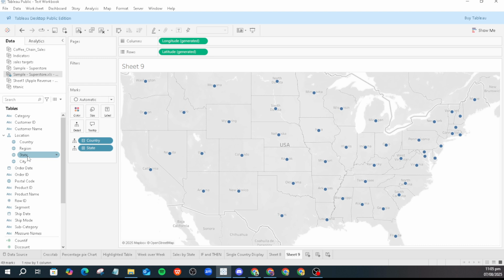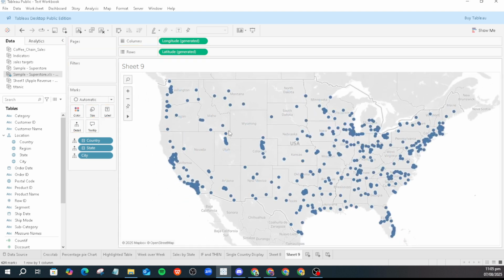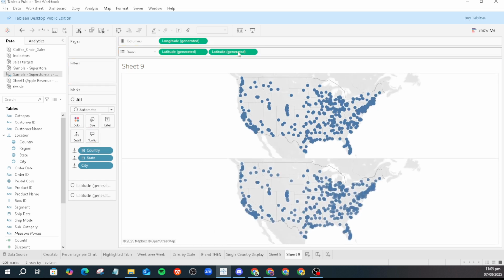Now, it's time to add another dimension to your map by dragging City to the Detail section. This operation will ensure that your map is detailed enough to display city-level data within each state, providing a granular level of analysis. After organizing your data dimensions, click on the Latitude field, and while holding down the Ctrl key, drag Latitude to create a copy on the Rows shelf. This step duplicates the latitude data, setting the stage for adding more complexity to your visual.